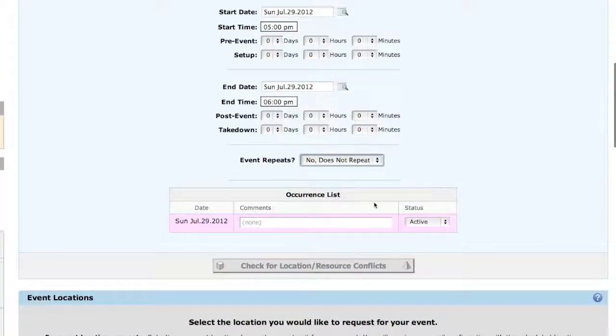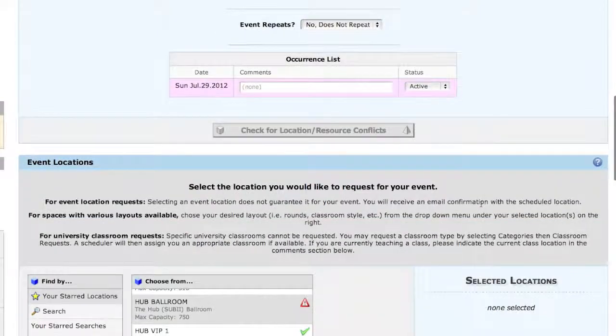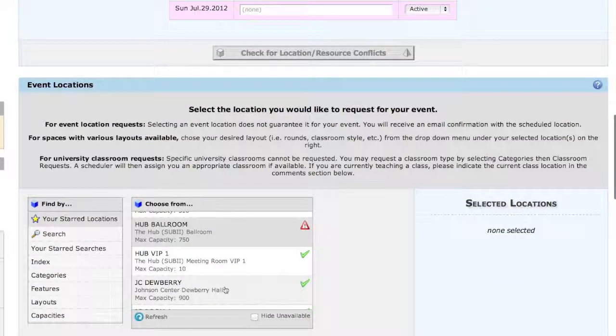As you can see, it now lists the occurrence dates of your event. If we were to select a repeating event, the occurrence list would be much longer. Scroll down a little further, now we're going to select the location of our event. I'm going to select Johnson Center, Dewberry.